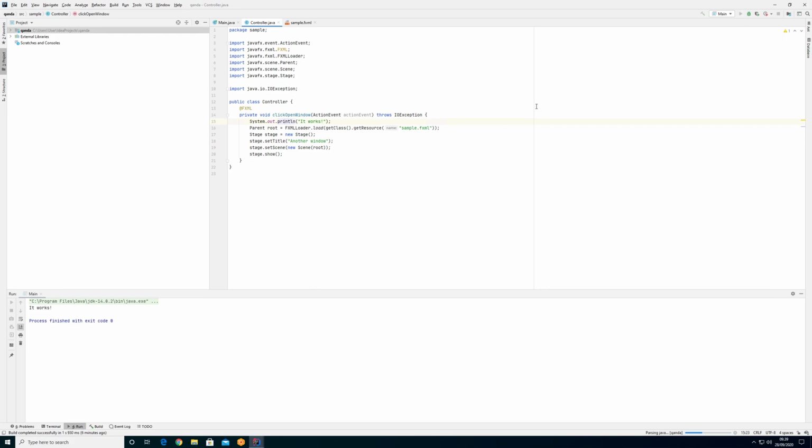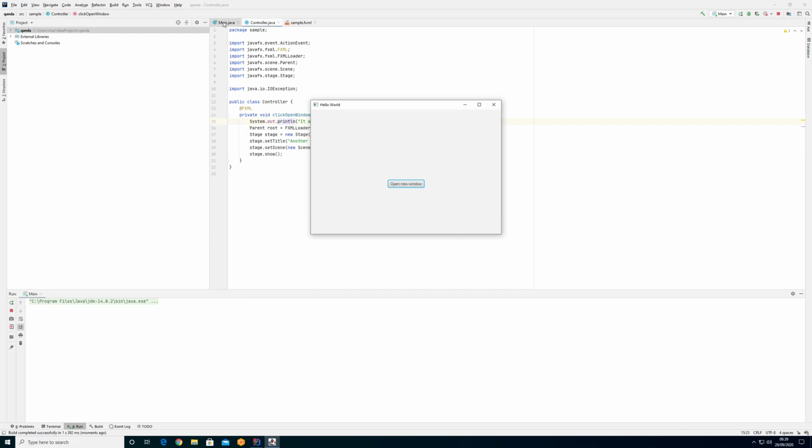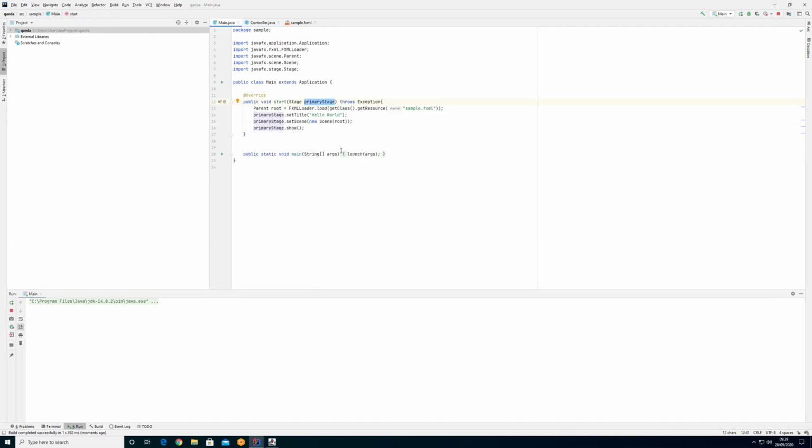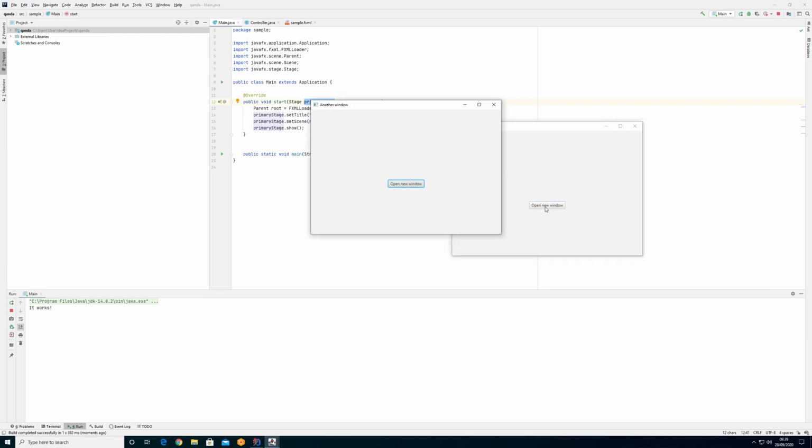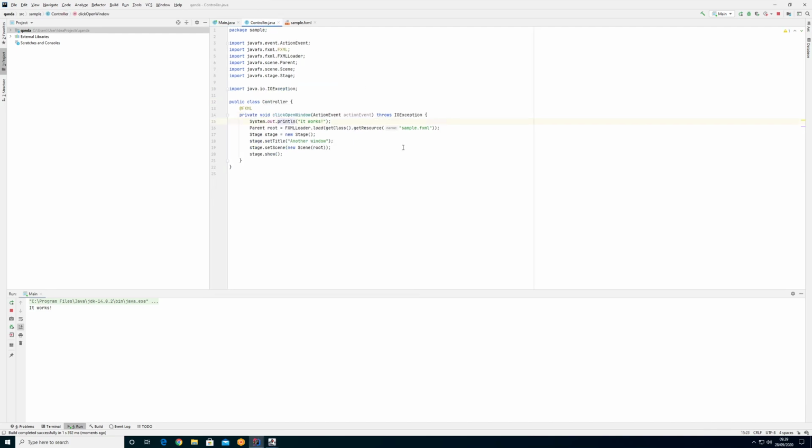Let me show you. So we run the program, which will go in the main and create and show our primary stage, which is the primary window, which is called Hello World, because we set the title here, create the new scene, put the anchor pane and buttons that I created before, and it shows it here. When I click this one, it actually opens up a new window similar to this one, because it uses the controller, where I'm actually loading the same FXML file as before.